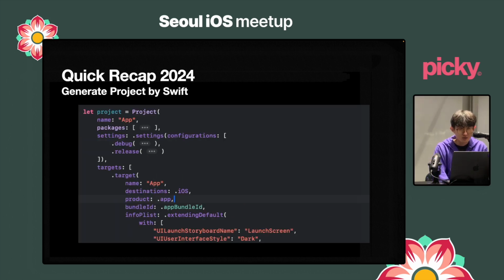Tuist's main idea is simple. You write Swift code to create an Xcode project. You don't edit the Xcode project manually. Of course, there are other solutions, but they use YAML. Tuist uses Swift. All you need is Swift and the generate command.